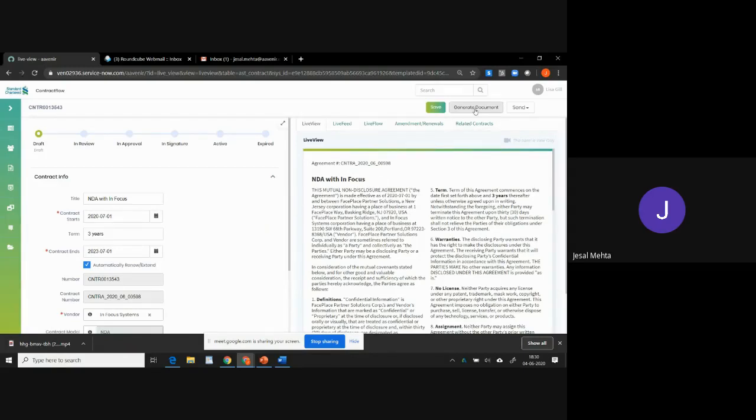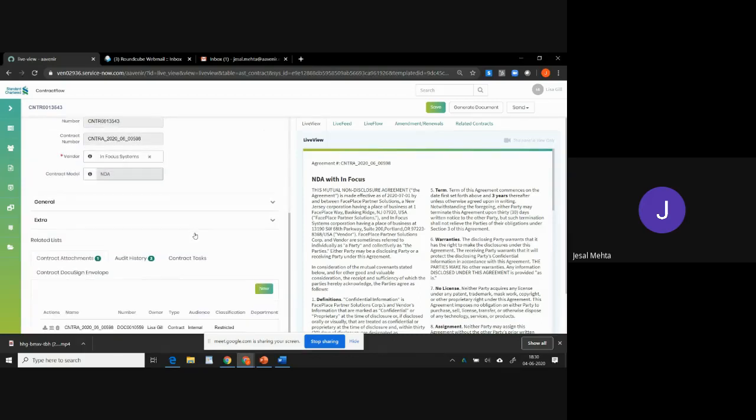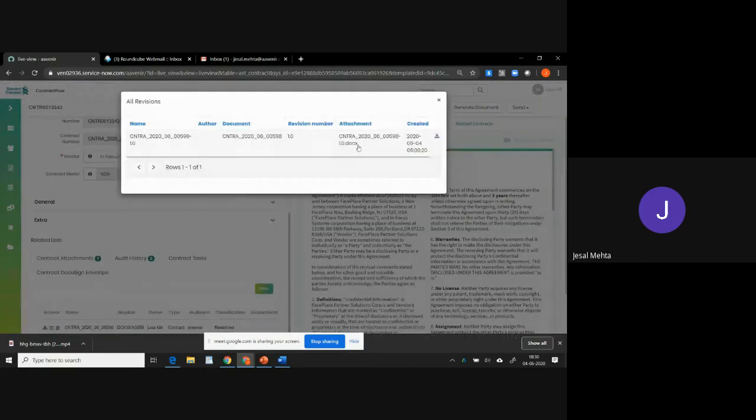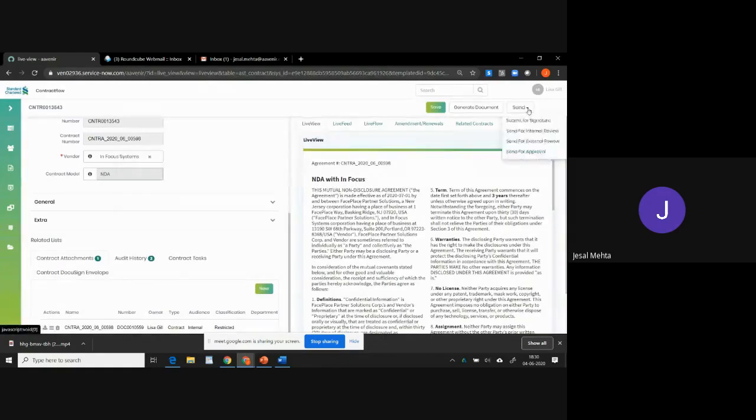So I clicked on generate document. What that did was it took this language, took these fields, and attached the contract within this contract. So you can actually see the 1.0 document is created for you, automatically attached there. Now Lisa can send for internal review, you can send for external review, you can send for approval, or she can send for signature as well.